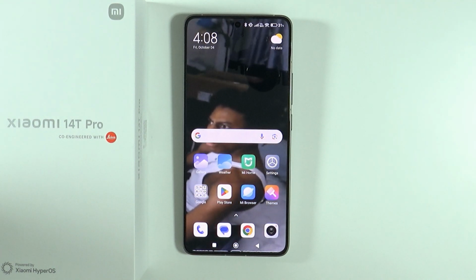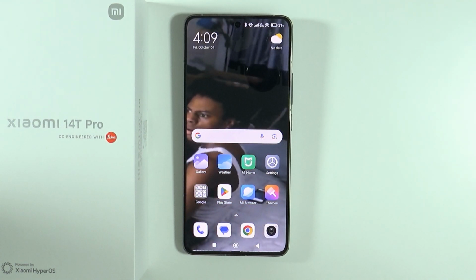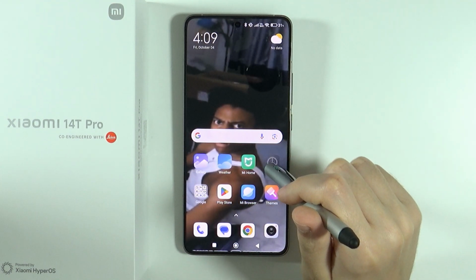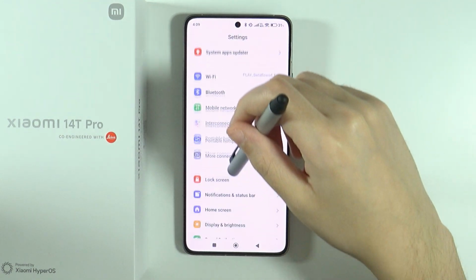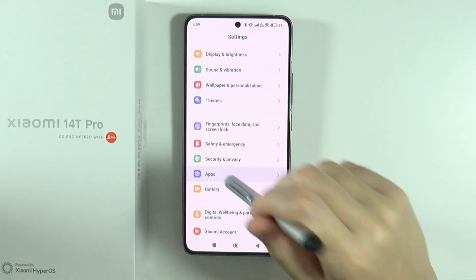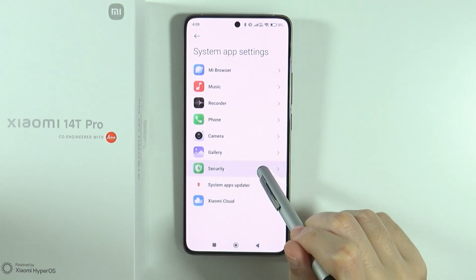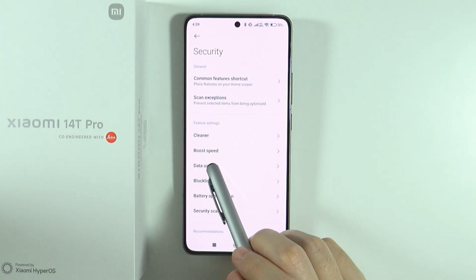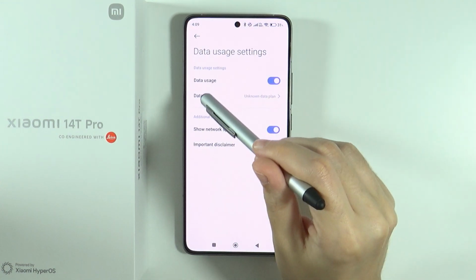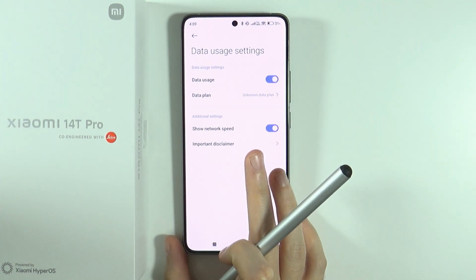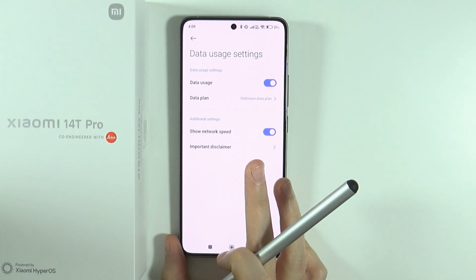Hello, in this video I'm gonna show you how to enable and disable the mobile data saver on Xiaomi 14T and 14T Pro. So what we need to do is go to the settings. Now we're gonna scroll down and go to apps, then choose system apps settings, go to security, and then choose data usage. Now over here we have data usage. We can turn on and off the base of the mobile data saver.